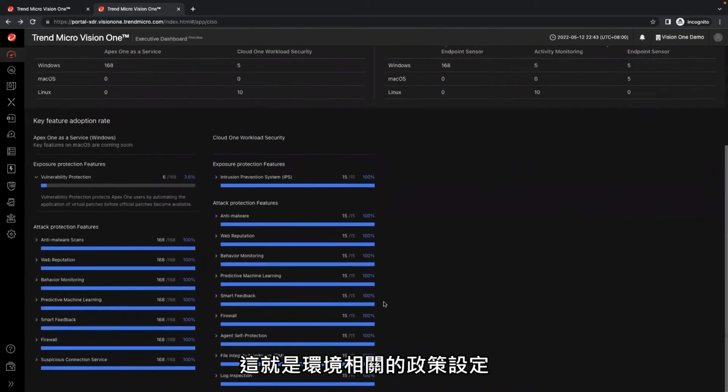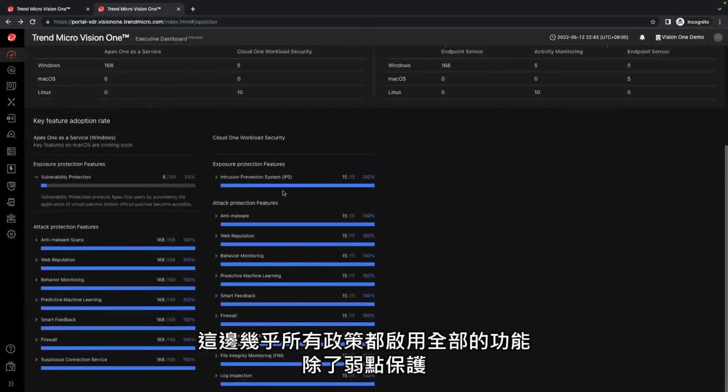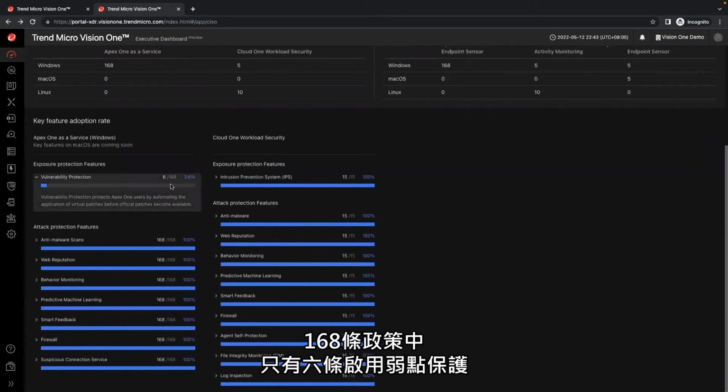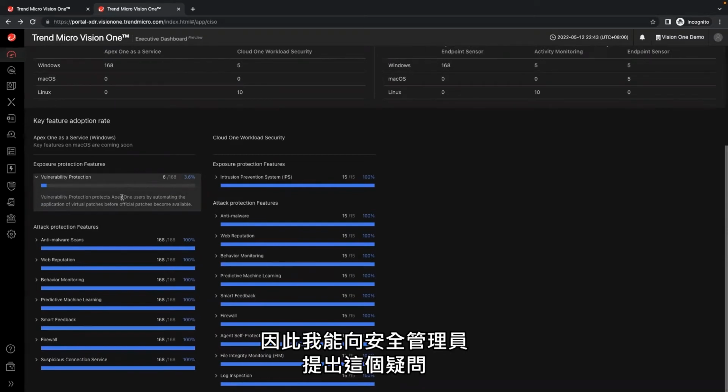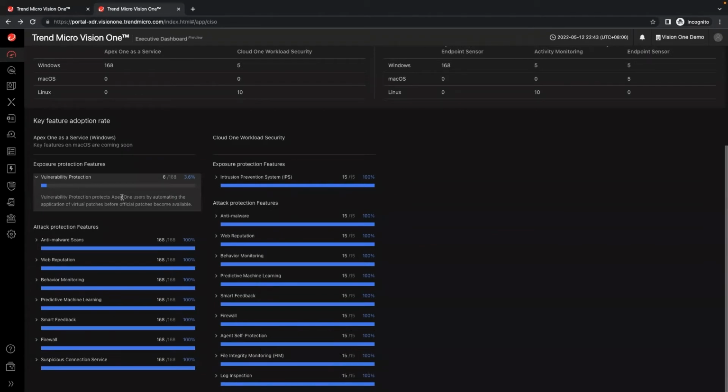So this directly correlates with what policy settings you have in your environment. You see, I have pretty much everything turned on in all my policies except for vulnerability protection. I only have 6 out of 168 policies that have this enabled. So this is a clear indicator that I should take a look. Why don't I have this enabled on the other 162? So we can take this back to the security admin and ask that question.